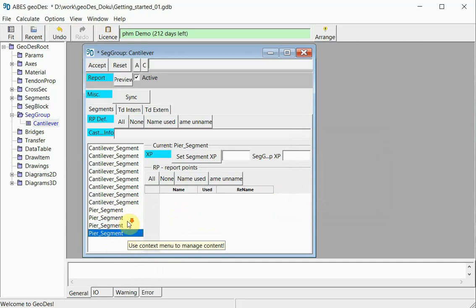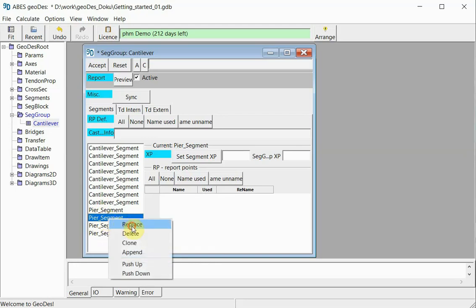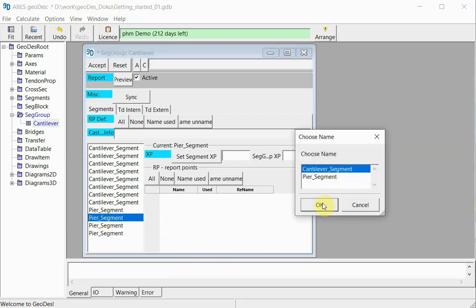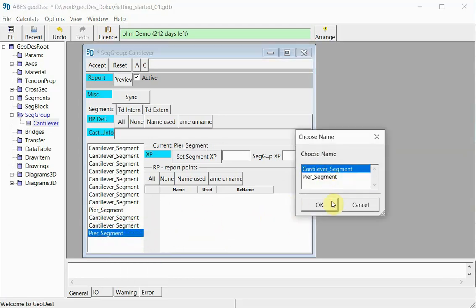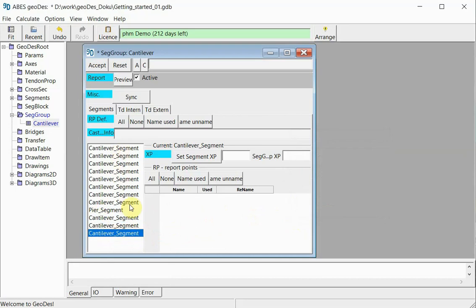cantilever segments. And I've made an error here. I've added pier segments after pier segment after pier segment. I can click on it, right click, and replace this segment with a cantilever segment. Same with this one, and same with this one. And we are back on track. We've got 8 cantilever segments on one side, followed by a pier segment, followed by 3 cantilever segments at this stage. 4, 5, 6, 7, 8.